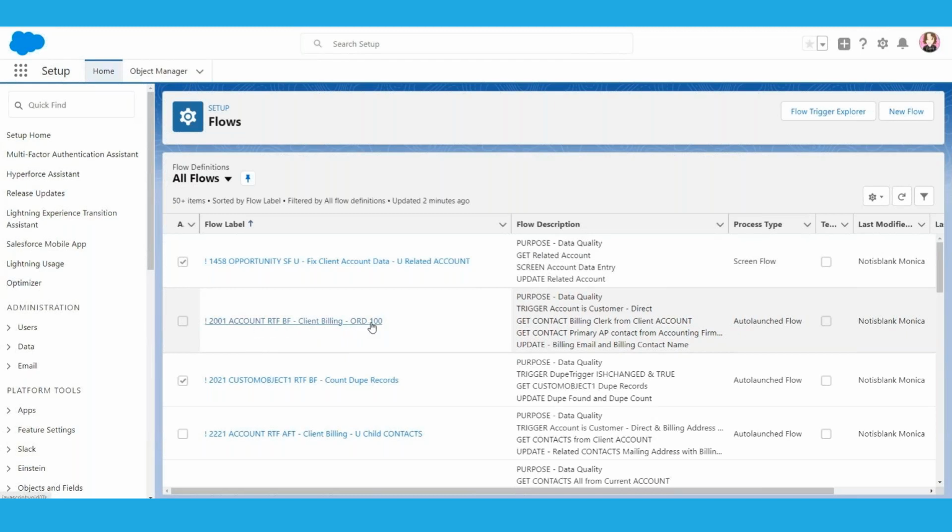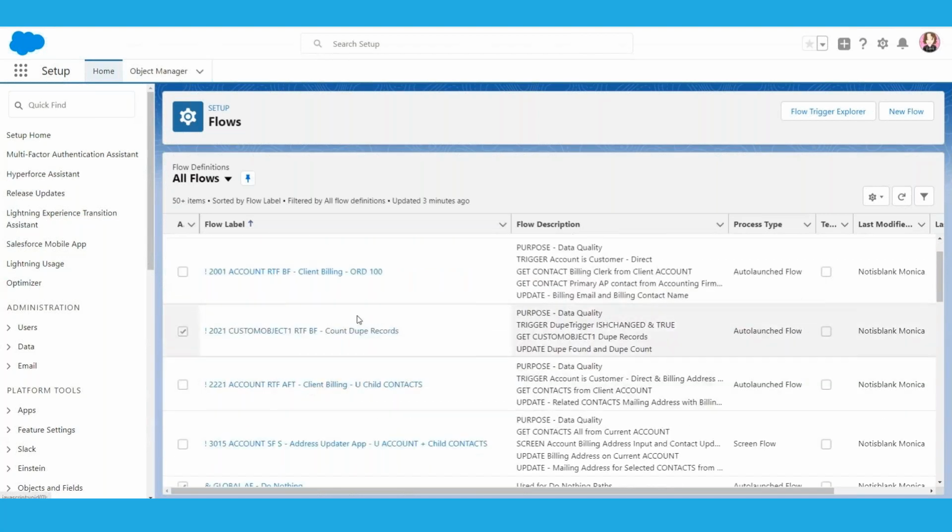So here I'm putting in the trigger order. And sometimes that's really important. You want to know that one flow is really important to you and you have a high trigger order because it needs to be last, or a really low number because you want it to happen early in the transaction. And so here's another one. It's a record trigger flow before save. And the purpose of that flow is to count my duplicate records.